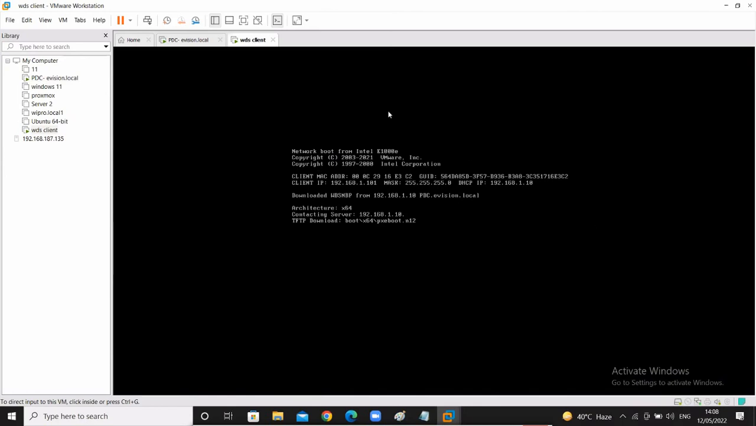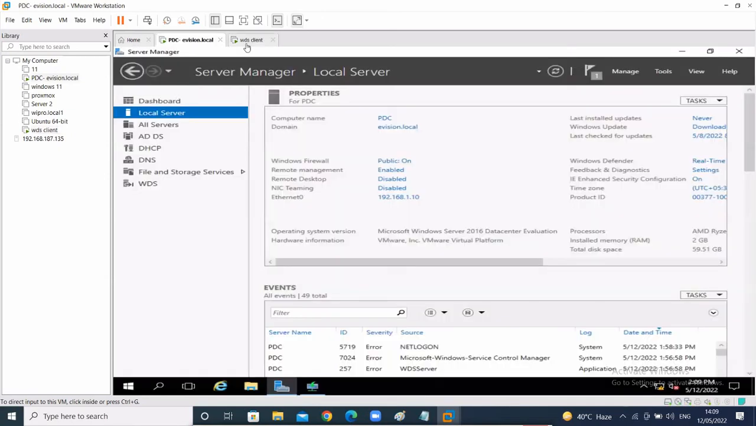Okay, and now you can wait for a minute. It will take 2 to 3 minutes maximum, 5 minutes maximum. Okay, and installation will start. It will take some time because it is trying to contact the server.